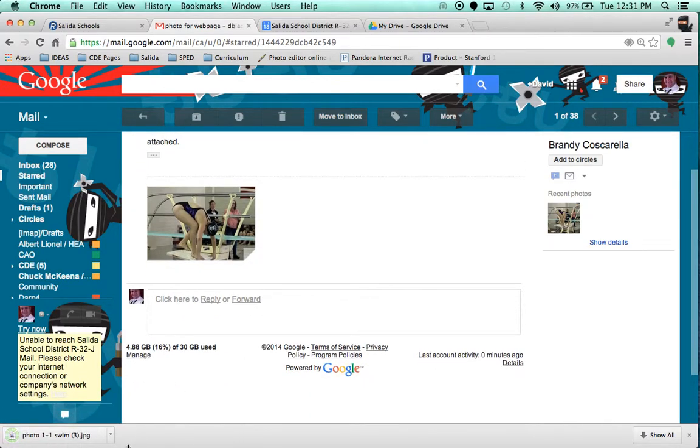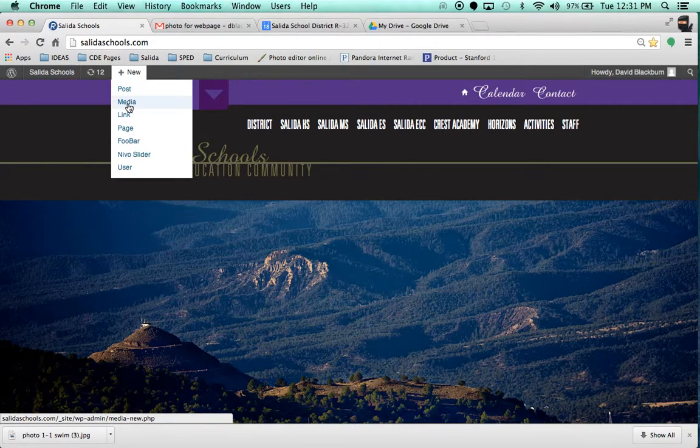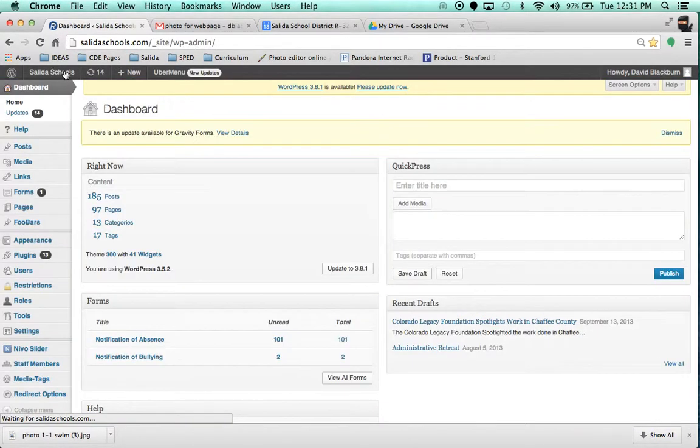There it is. If you're using Chrome, it'll appear here. If you're using Mozilla, it'll appear up here in a little arrow. Control J, or Command J will open up all the downloads for you. You come over to here, I can go New Media, or if I just logged in and I'm on the dashboard side, New Media, Add New.